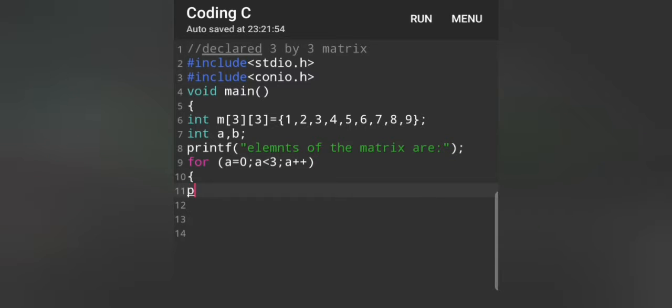Then we will use opening curly braces, and by making use of printf statement we will shift the content to next line. This step is required over here because we want to print our array in 3 by 3 form. Hence we are shifting the content in the next line.